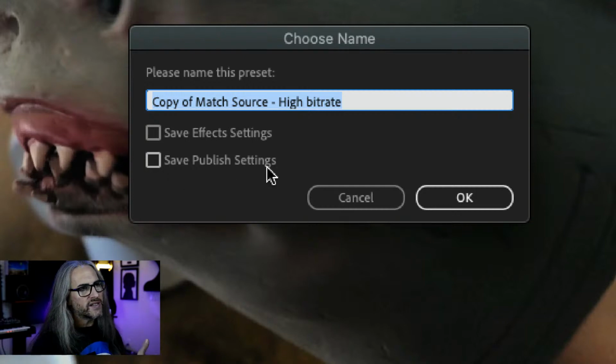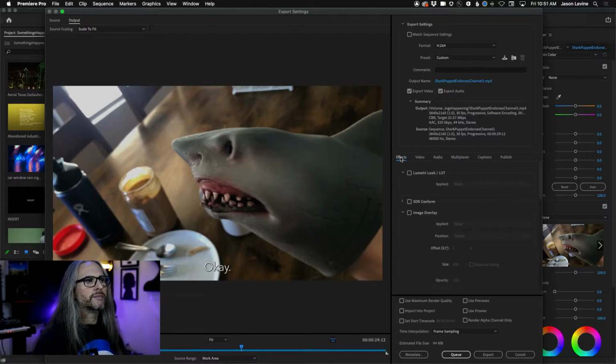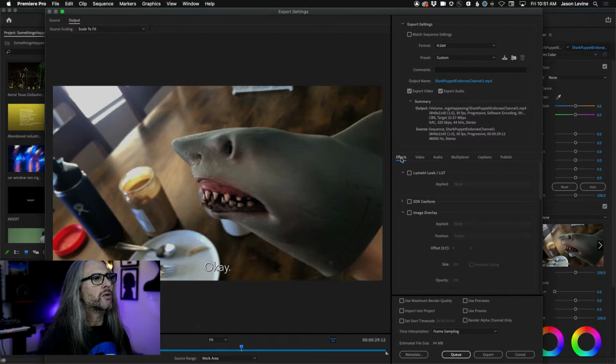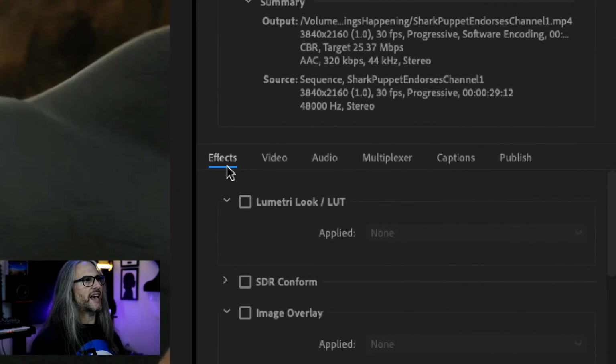So this is a perfect segue into where we're going to go next, which is the effects, hidden gems inside Media Encoder. Because there's a lot of really cool settings in here, which if you've never clicked there, you've never discovered before, all right? So let's click over onto the effects tab here. And by the way, there's how many? 6 tabs here. Effects, video, audio, multiplexer, captions, and publish.